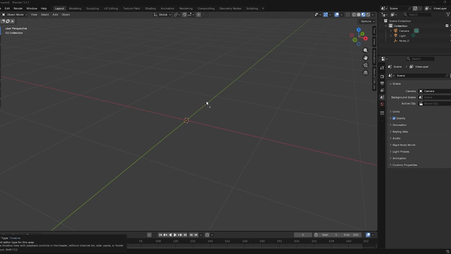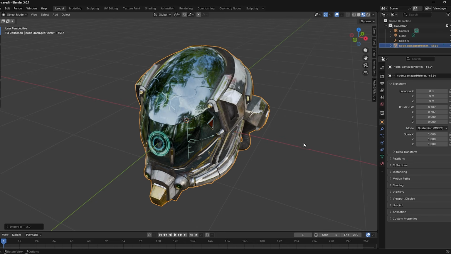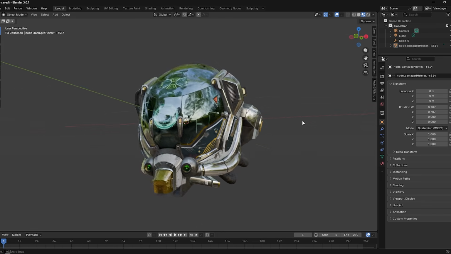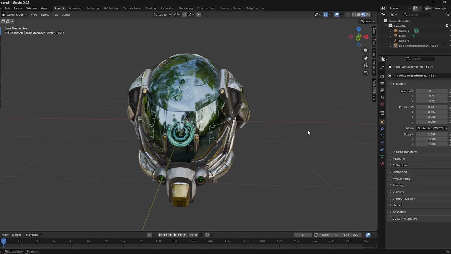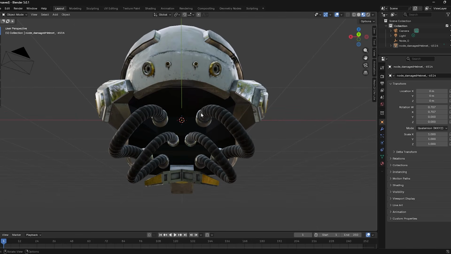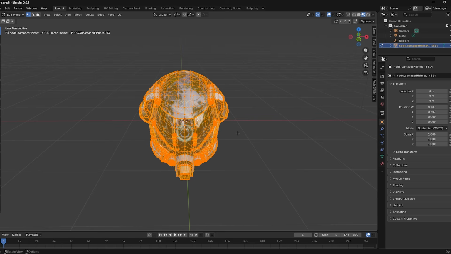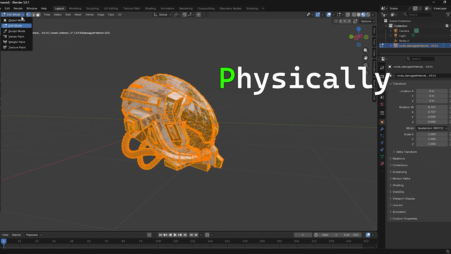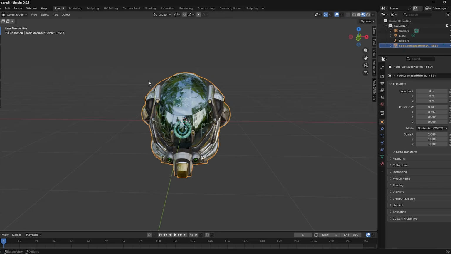Today's star model is the damaged helmet asset from the Vulkan API demo assets. As a baseline, let's inspect how it looks in a proper rendering engine where people actually get paid. Very nice! Looks like Blender is using an environment map showing a forest, which the helmet is reflecting. This type of rendering is called PBR, or physically based rendering. PBR is a rendering technique based on physically meaningful material properties.